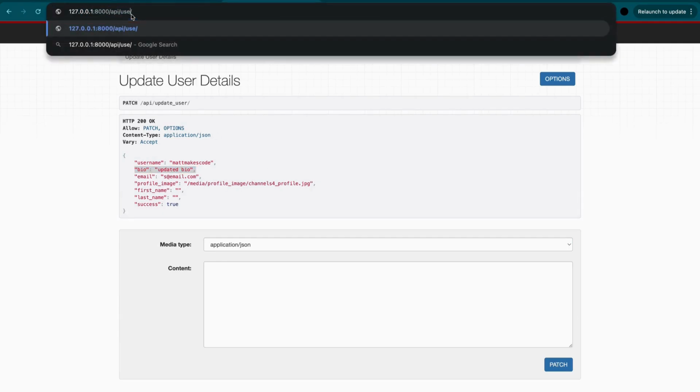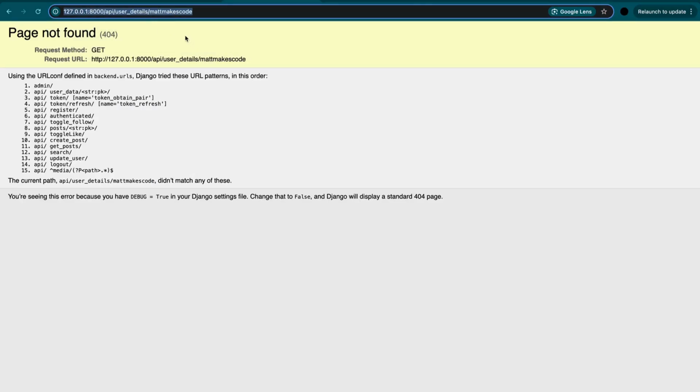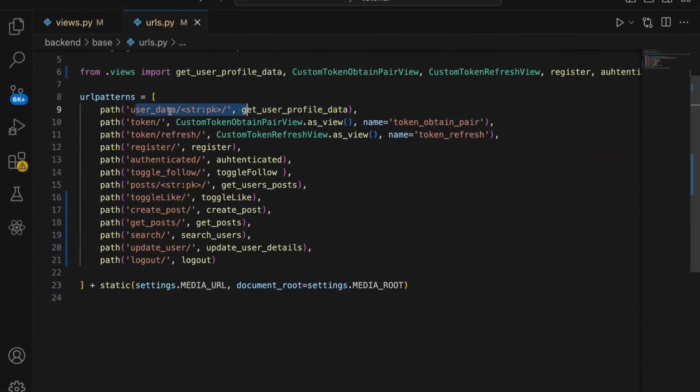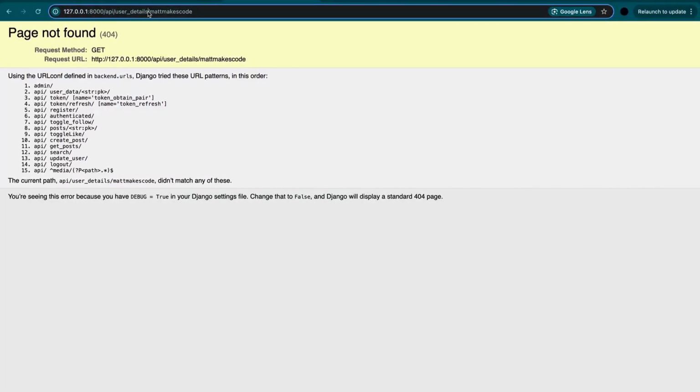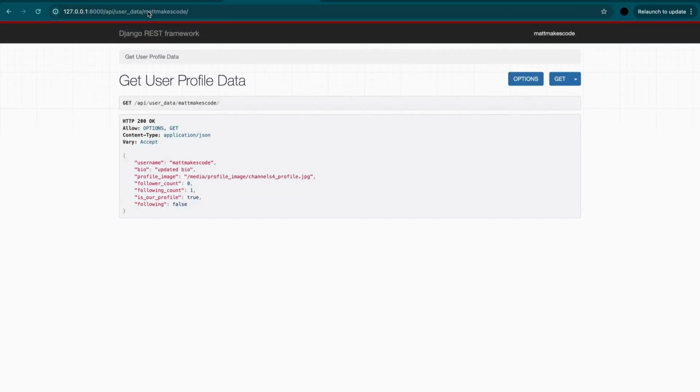And now if we get user details for MattMakesCode, so that's the user data, not details, you can see we got an updated bio, okay? So both of them APIs are working.